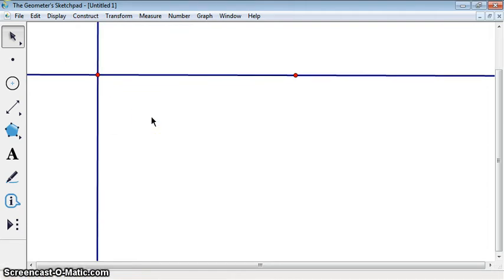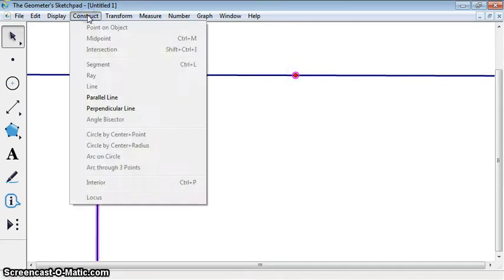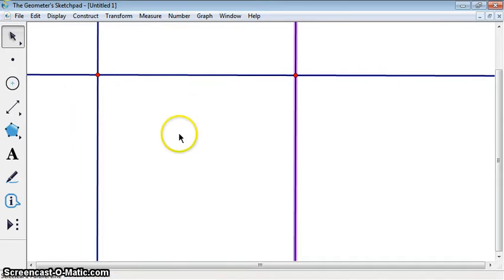Alright, now we will create our first pair of parallel lines. To do that, we need to highlight the other point and the line we just made. Go to the Construct menu, construct parallel line. So now we've created our first set of parallel lines. We've also created another set of perpendicular lines, giving us our second 90-degree angle.